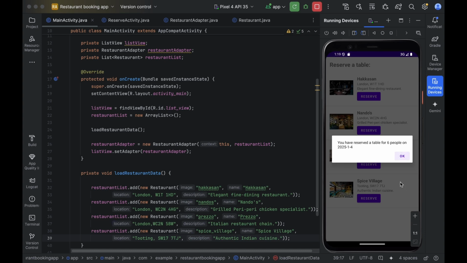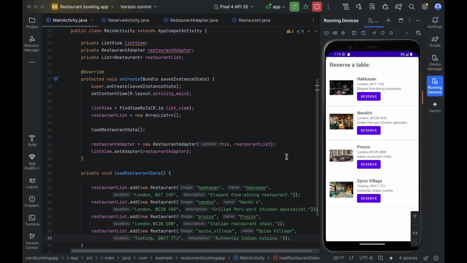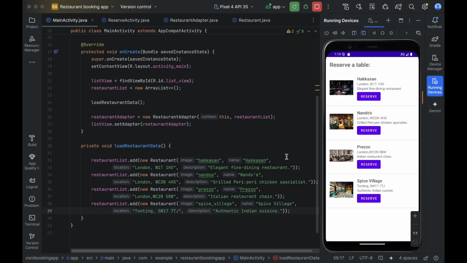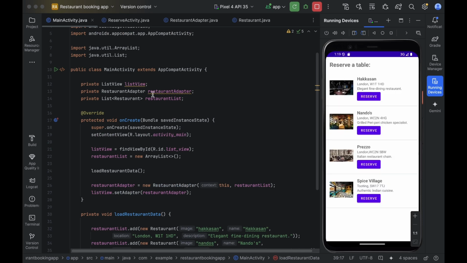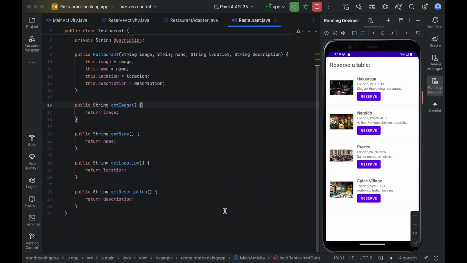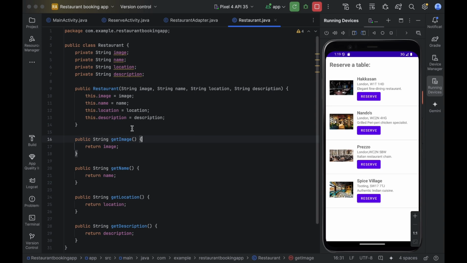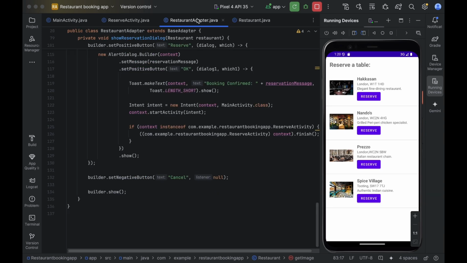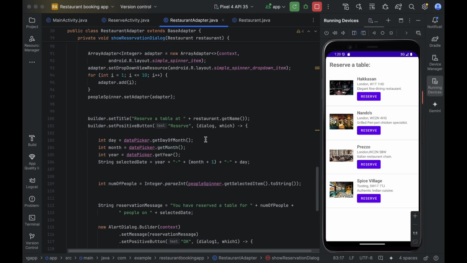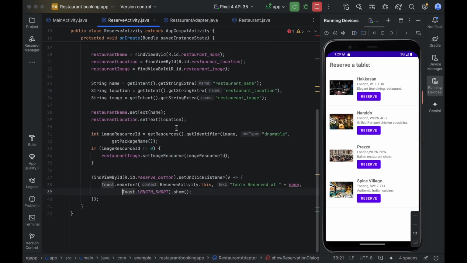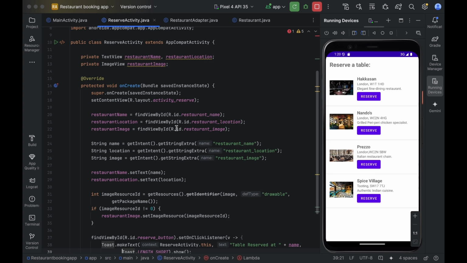Talking a bit about the backend code, the main activity displays a list of restaurants using list view. The restaurant.java code contains all images, locations, and descriptions for each restaurant. The restaurant adapter populates the list view in the main activity. The reserve activity displays the restaurant details when the user selects a restaurant for reservation.